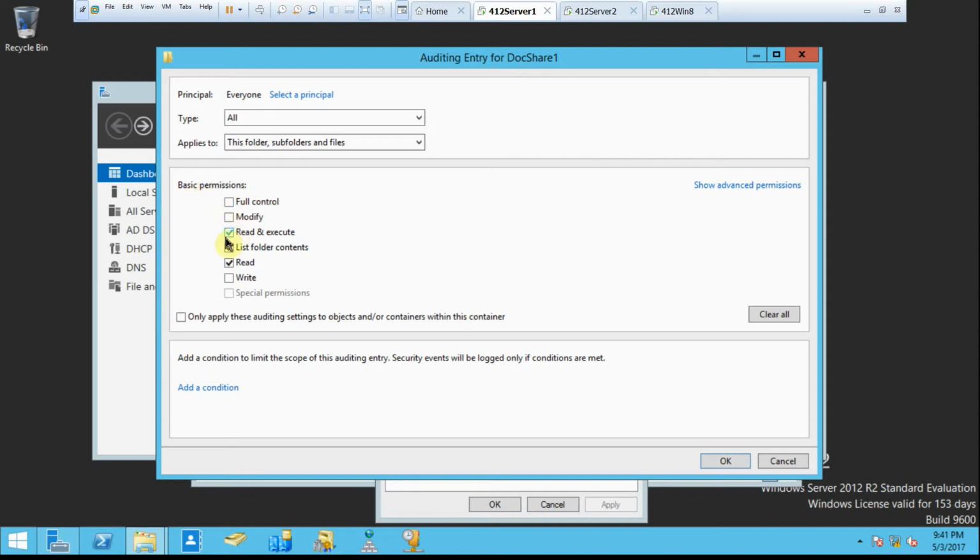Click to clear all the checkboxes except read, so that only read accesses are logged. So only just read. Whoops, don't click back in there, it will redo it. Okay, click add a condition.